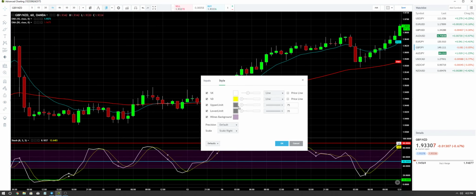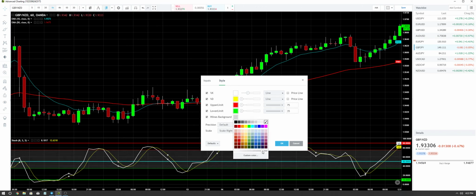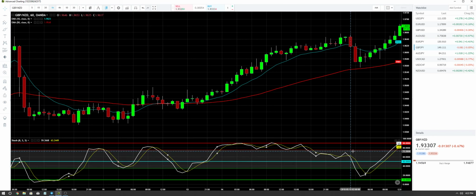I knew I didn't do it right. Upper is red, lower is green. Okay? This, I like white, and I like real pale light. So when I do this, look, it jumps up. See, look, I can see everything.